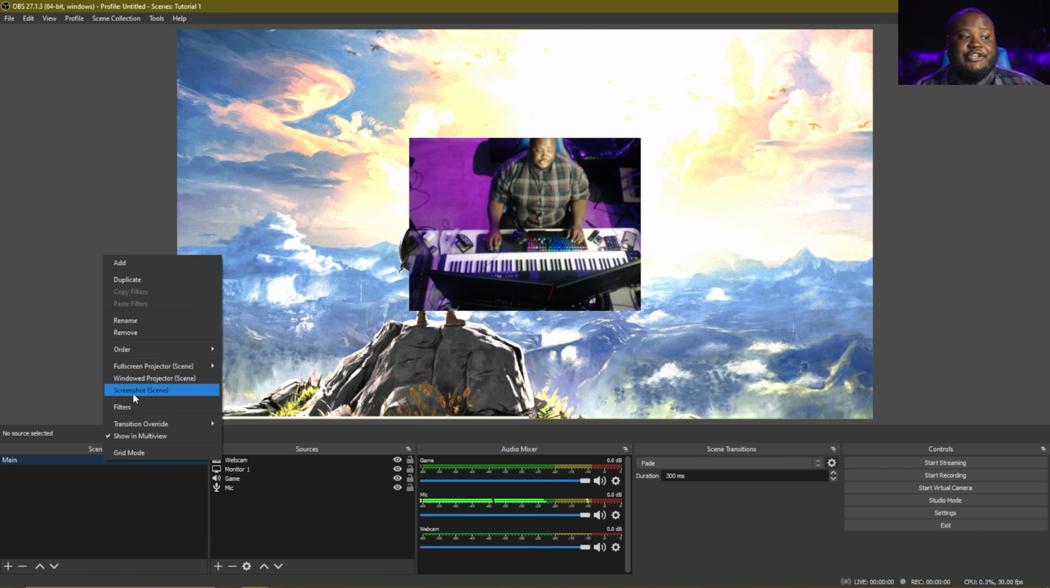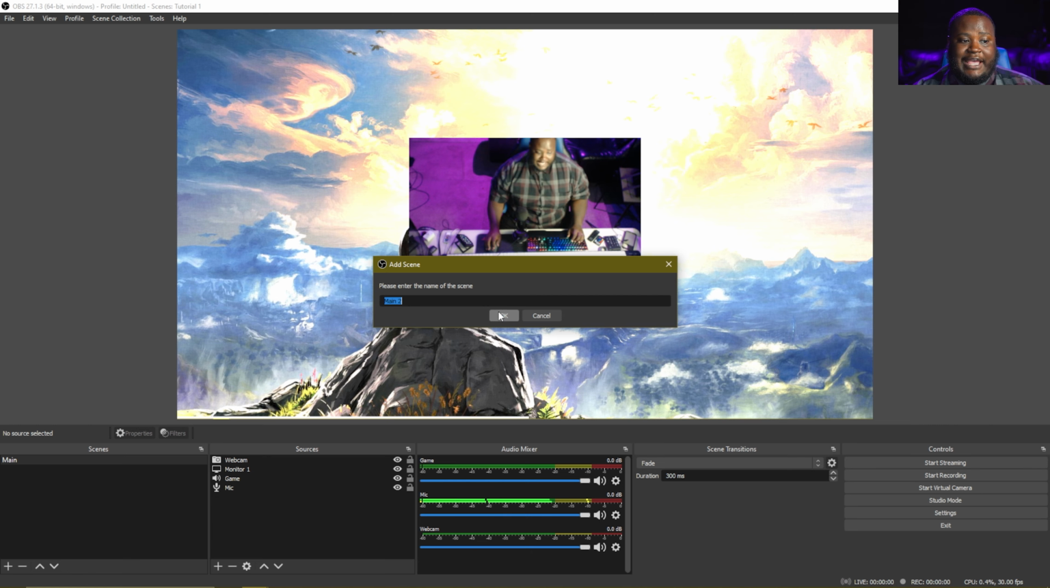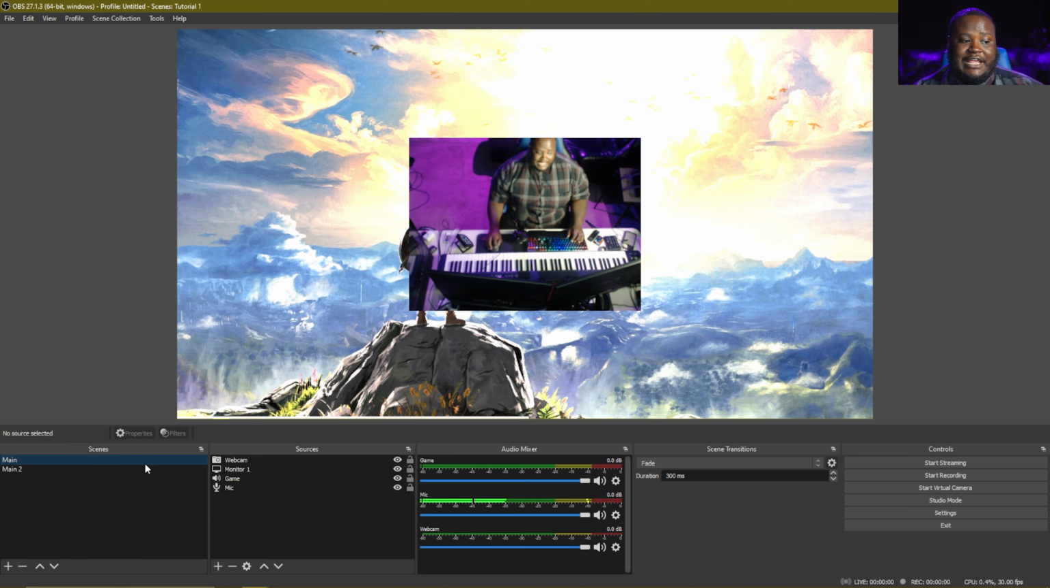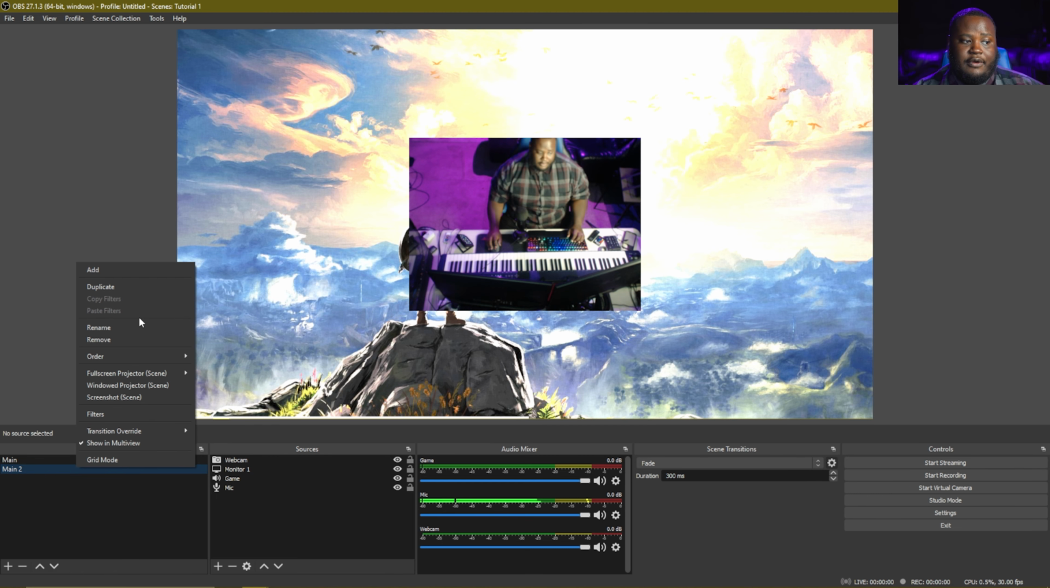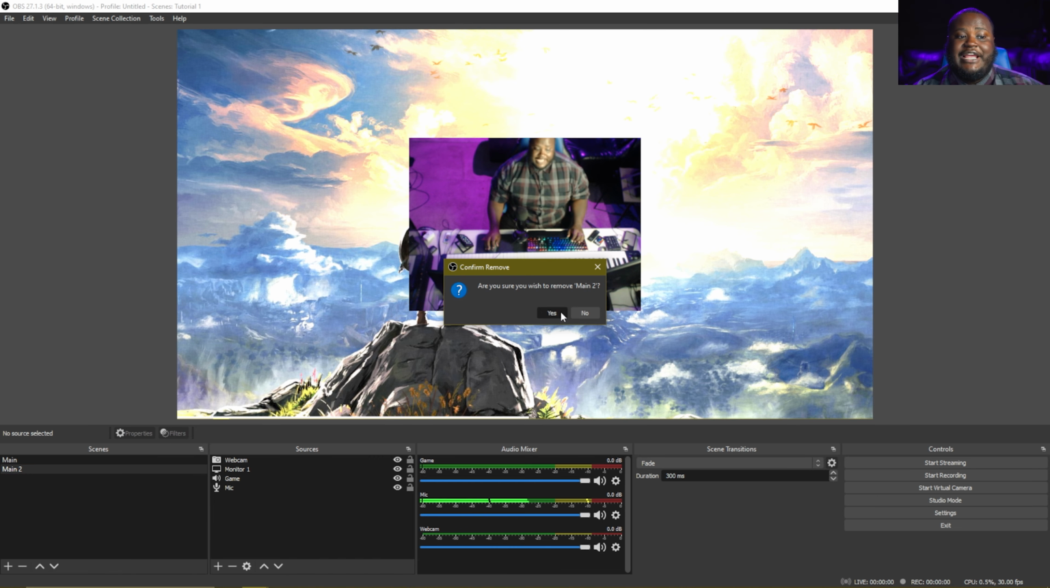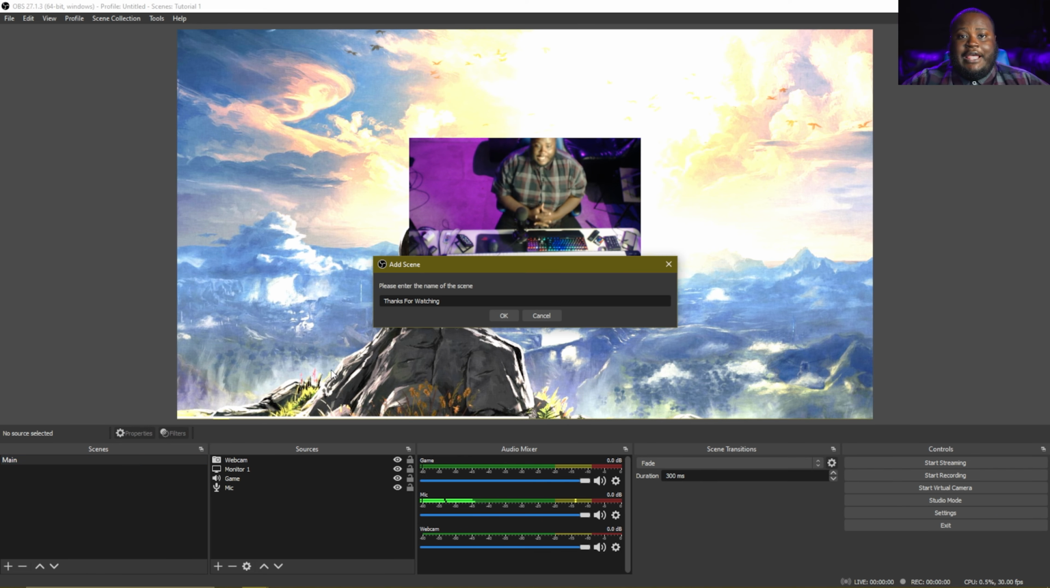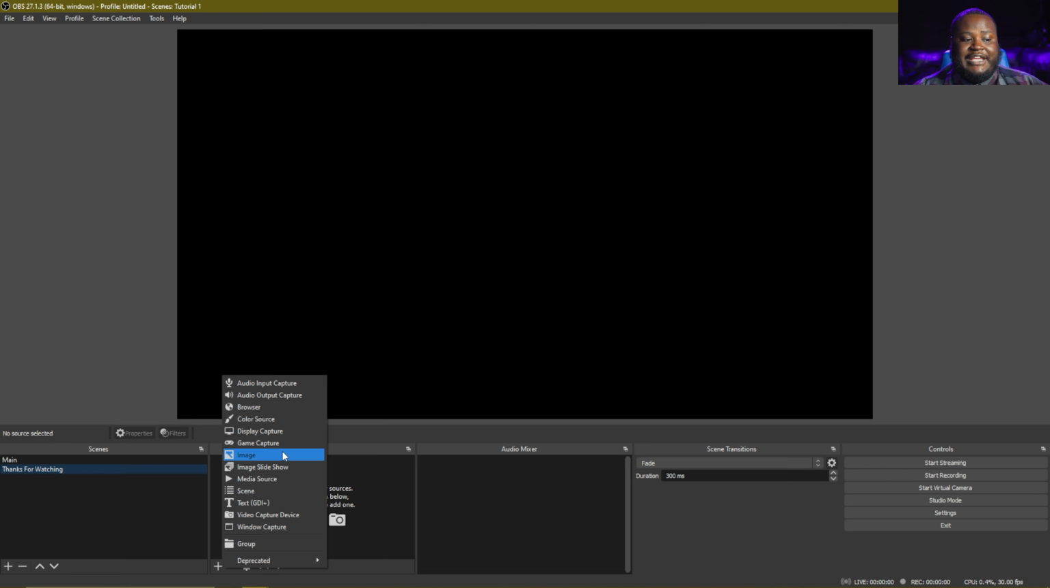If I want, I can duplicate that scene, and by duplicating that scene, I will have duplicated those sources as well. Or if I want, I can create a totally different scene. I'll hit my plus sign to add a new scene, and we'll name this scene "Thanks for watching." If you have an image or if you have other sources that you would like to use on this screen, then you can use those sources when you're creating this next scene.